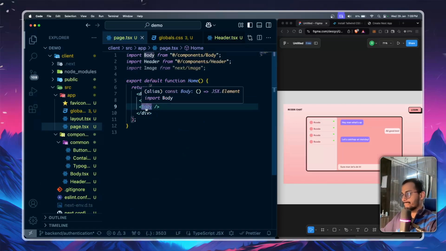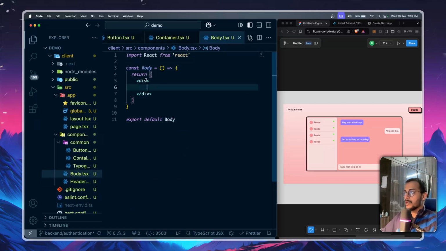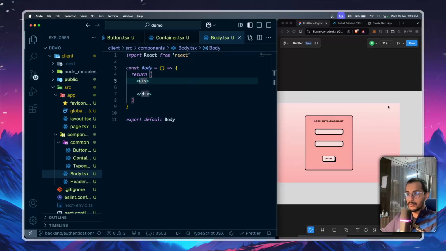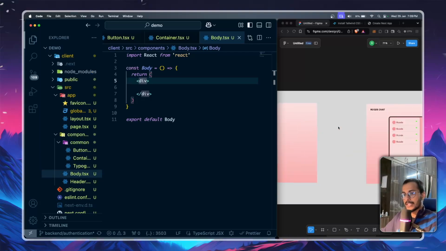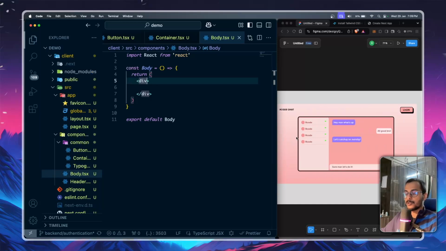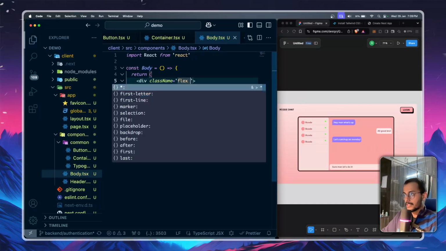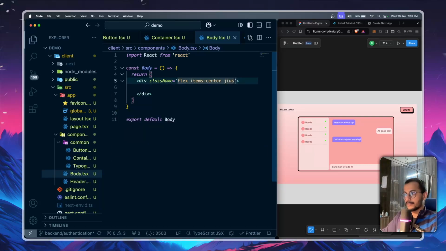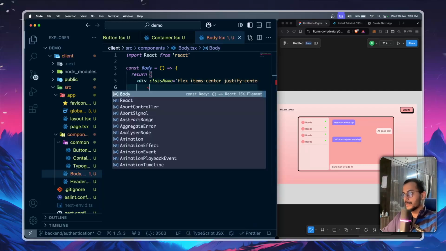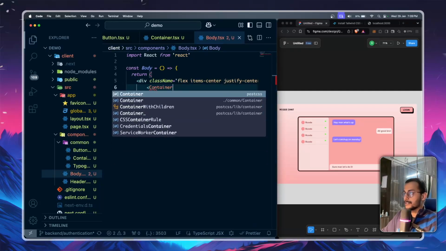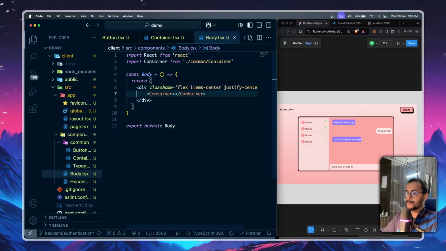In the body, you can see that everything the body contains is in the center, right? This chat section also and the login section. So it's better to create a default place for the body which will have flex, items center, justify center. Right, now we are going to place the container.